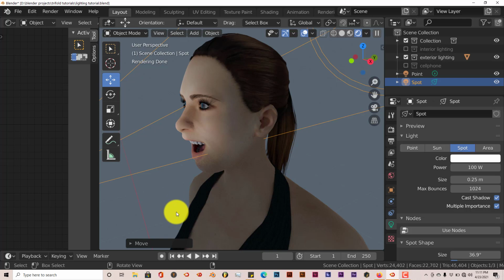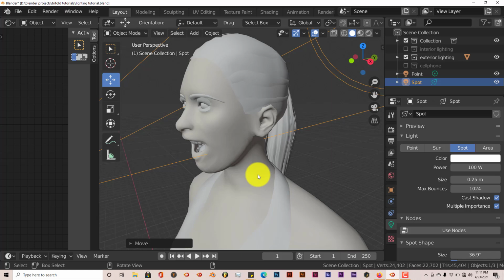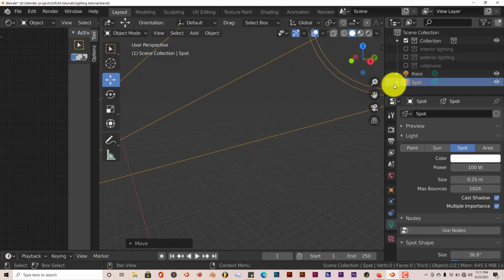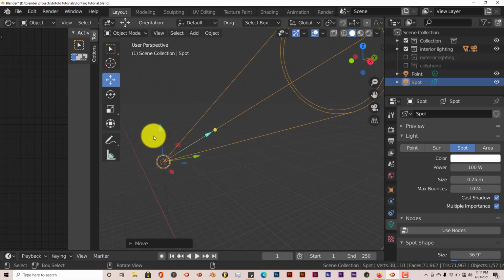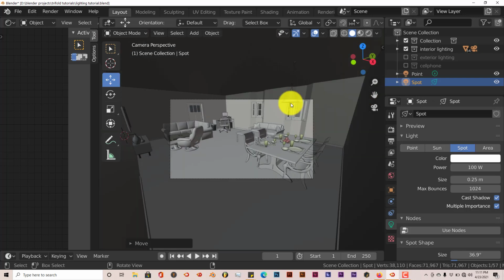And now we're going to go to the area lighting. So I'm going to go back to just plain shading in the viewport. I'm going to open up this other scene that I set up for this tutorial. I'm going to turn off exterior lighting and turn on interior lighting. And I'm going to press 0. Did I press the right thing? Okay, 0 on my keyboard to go to camera view.